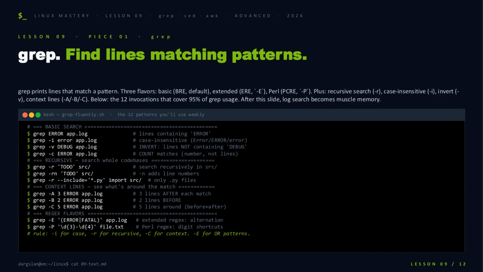First up, grep, the line finder. The mental model is dead simple. Feed it a pattern, get back the matching lines. But the power lives in the flags. -i kills case sensitivity, -r walks a whole directory tree, -v inverts the match to find what isn't there, and -A, -B, or -C give you context lines around each hit. Critical for reading stack traces. For regex muscle, -E unlocks alternation with the pipe, and -P gives you full Perl-style shortcuts like \d for digits. Master these 12 invocations, and 95% of your log searches become reflex.